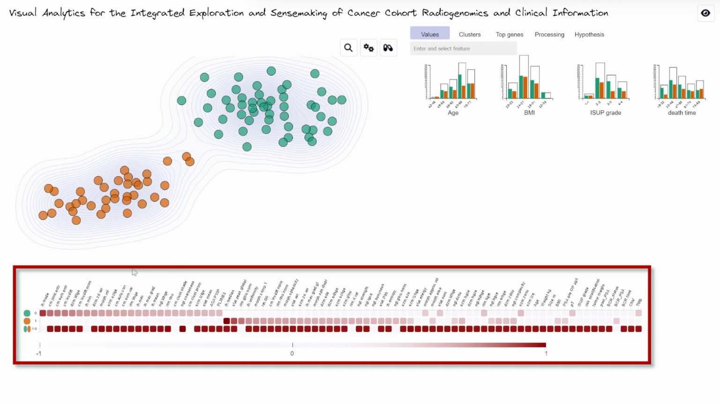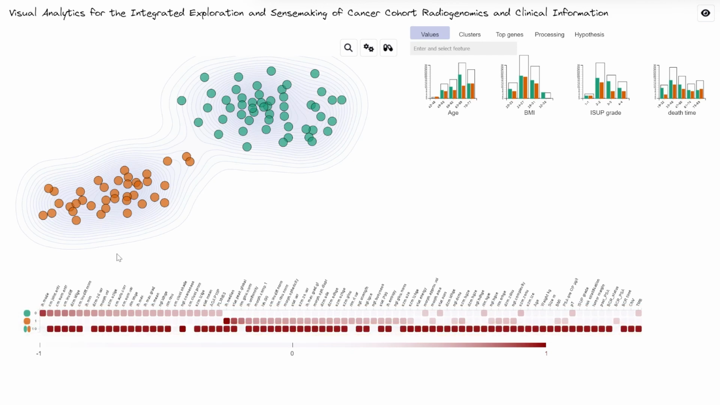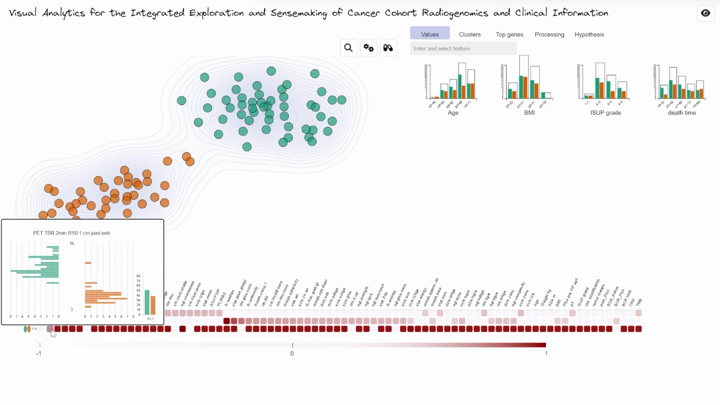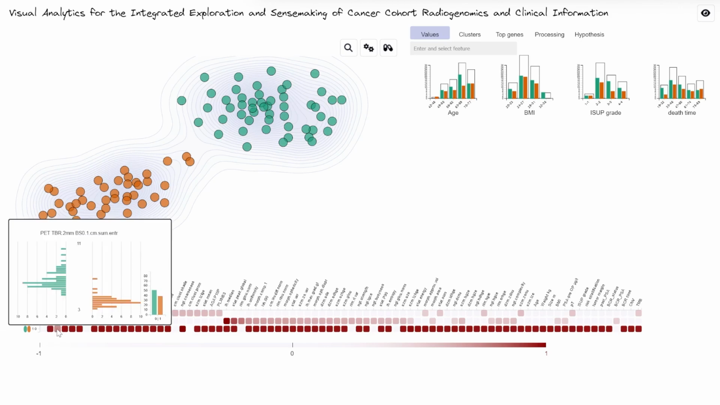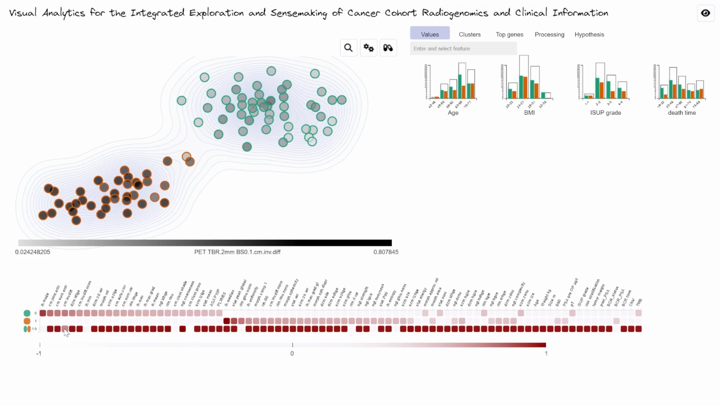To understand the groupings in the scatter plot better, we present the heat map with the characteristics and differences of both clusters. Features with the highest impact on the clustering can be identified by the dark red color. A tooltip shows feature distributions of the clusters on demand, and the mouse click highlights the feature values on the scatter plot.